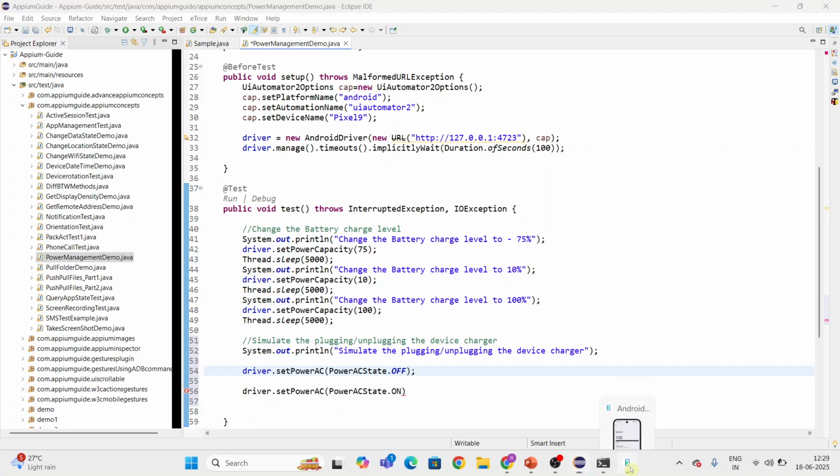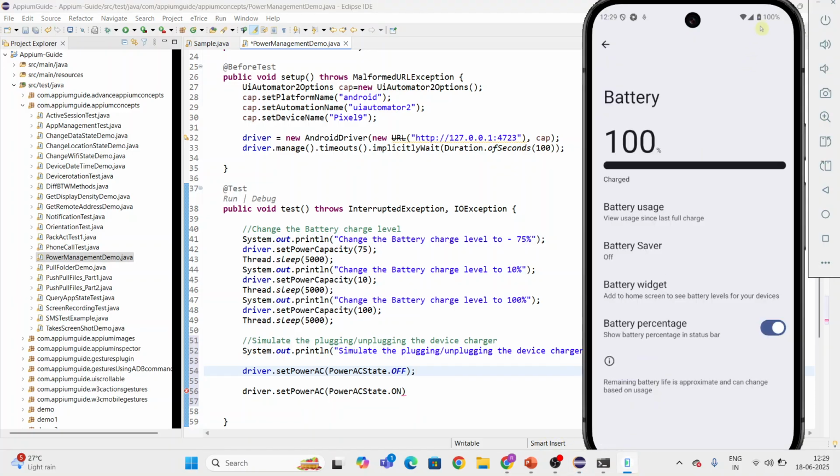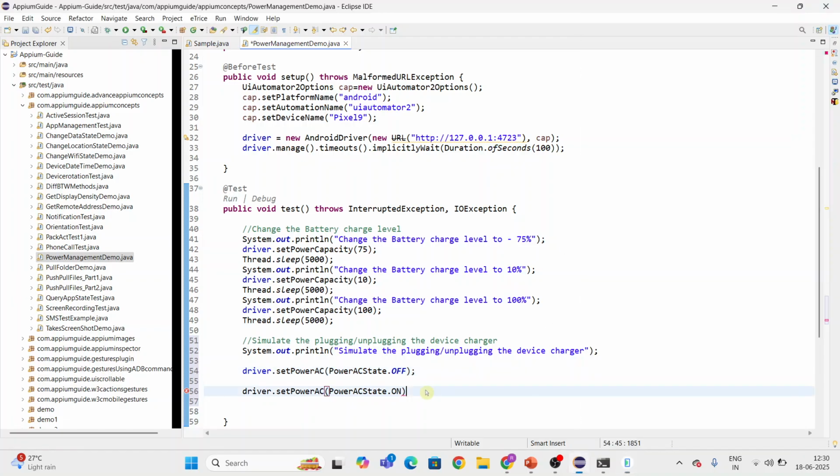If you see the current state, it is plugged. You can see the image here. At the top right corner, it is the plugged state. If I say off, it will change, and the white icon on the battery will go away, which means it is unplugged here. If I say on, it means I have plugged it in.